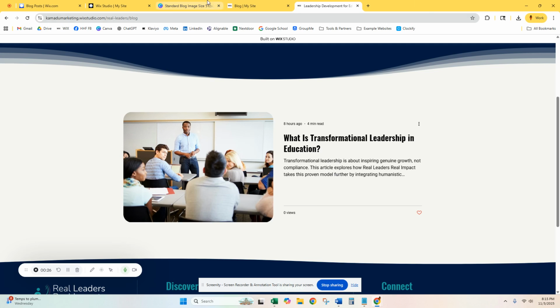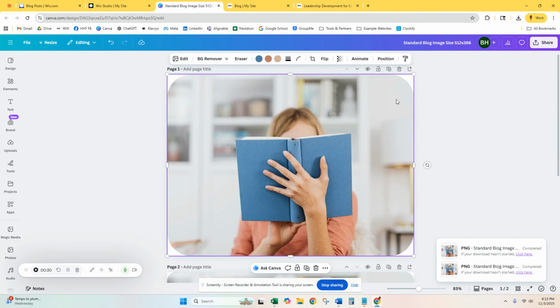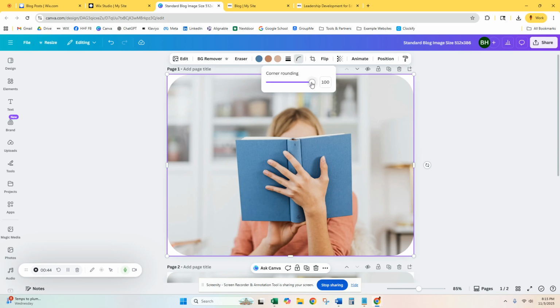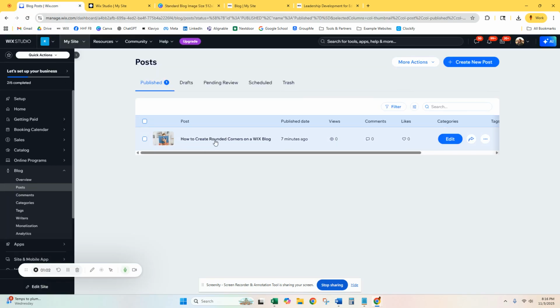First thing is that we need to create an image at the right size with rounded corners. The right size for the Wix preview image, which is what shows up on the blog feed, is 512 by 386. So if you create a canvas in Canva with those dimensions and then hit round corner rounding, you can actually round the corners of the image. That's what we need. Then hit share, download, PNG, transparent background, make sure you're on the right page, and then hit download. I've already done that.